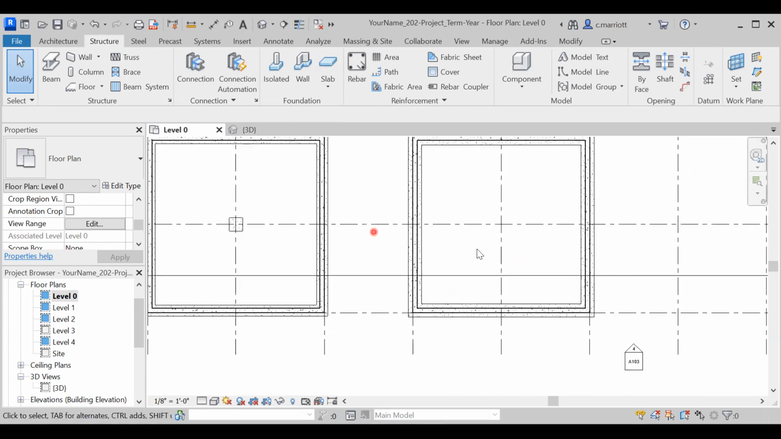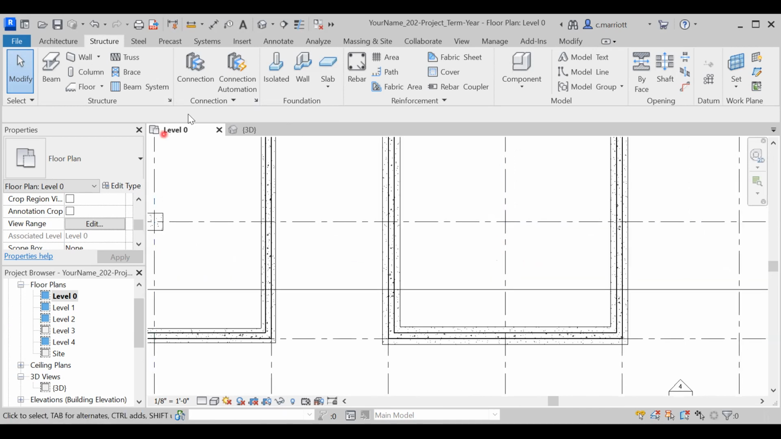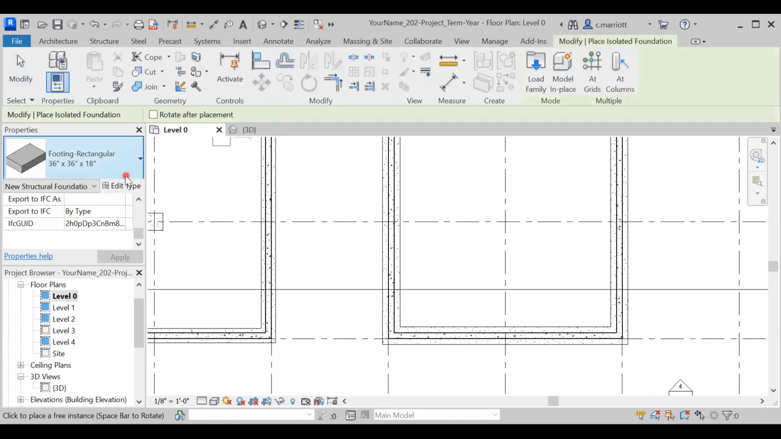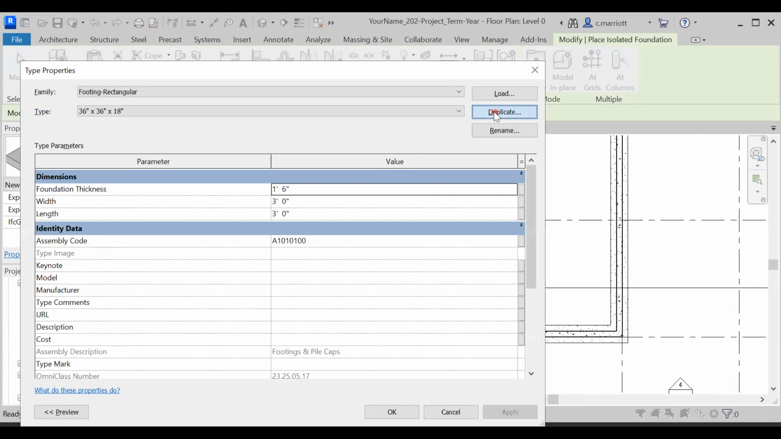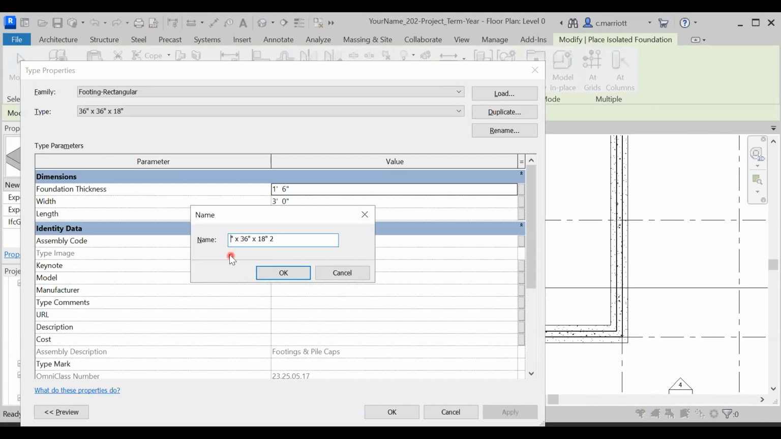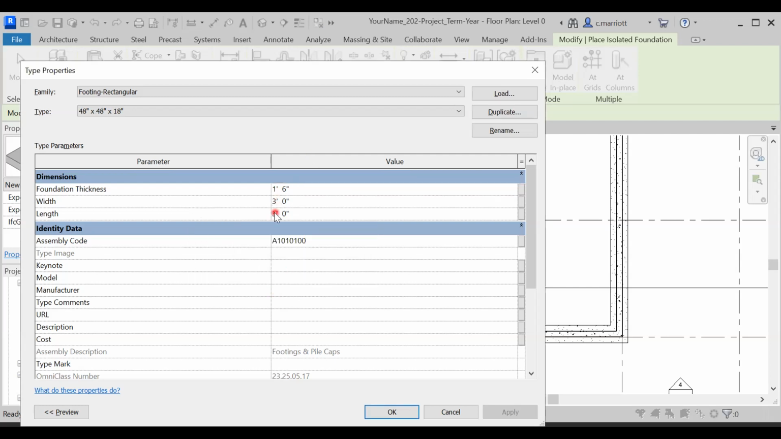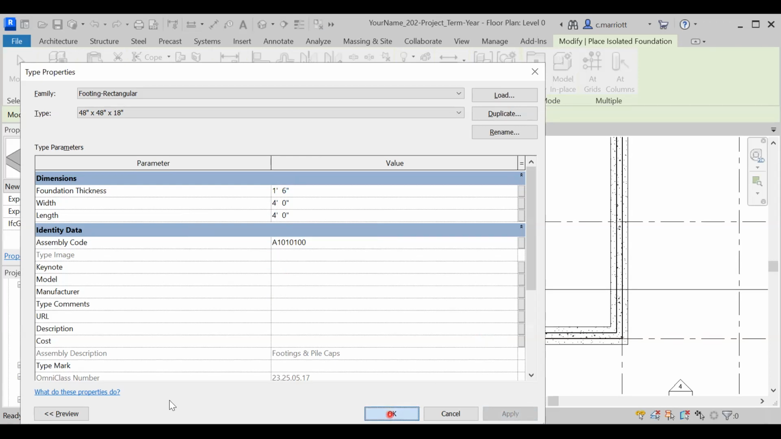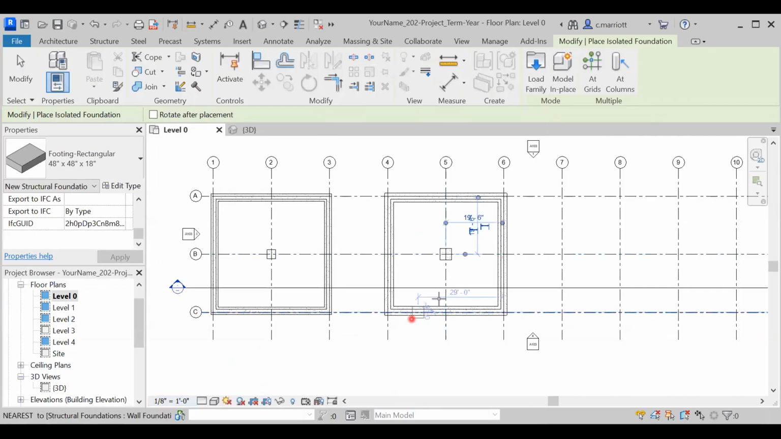And I'm going to create another one, but I'm going to make this one a little bit bigger than the one over here. So here we go back to structure, isolated, and edit type. Let's make another duplicate, and let's make this 48 by 48. And leave it as 18 inches and say okay, and change the width and the length to 4 feet, and apply and okay. All right, now we'll go ahead and place it.